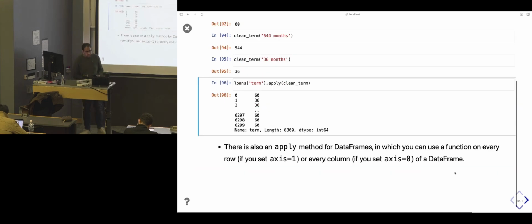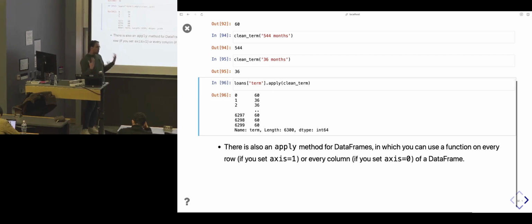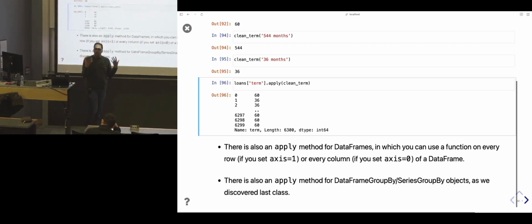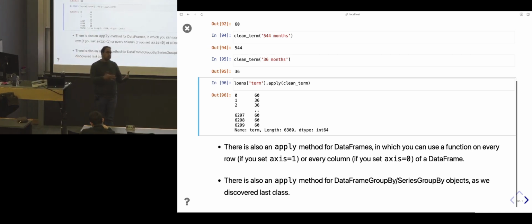Now, like I mentioned, there's an apply method that also works for data frames, which we haven't seen an explicit example of, but it exists. And there you have to specify, do you want to use this function on every row of the data frame or on every column of the data frame? You have to specify, do you want to do it axis 0 or axis 1? It's the kind of thing you'll explore in coming homeworks. And then there's also an apply method in the context of group by, and that does something slightly different. But in general, the apply method is how you use an arbitrary function on a collection of things.